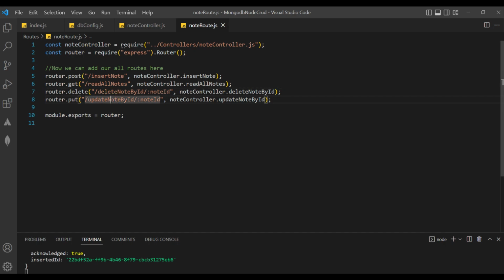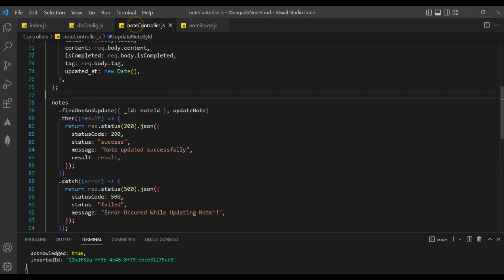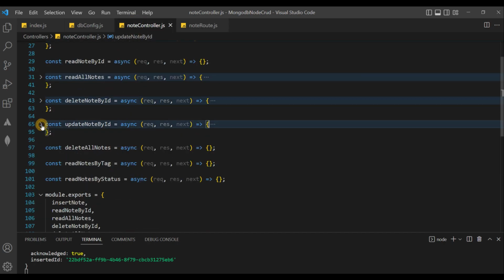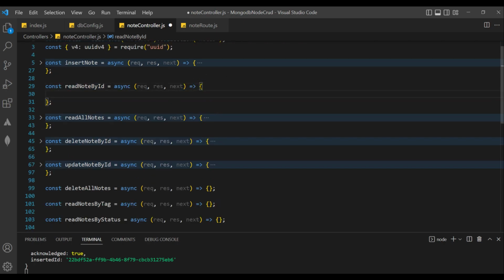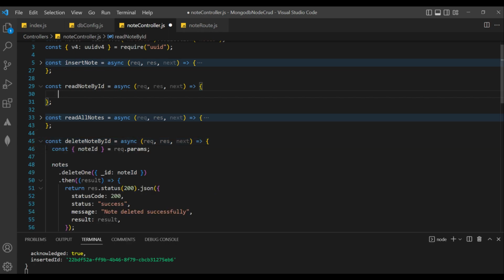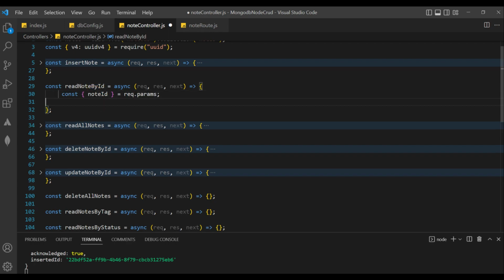So now let's do the read one operation as well, read node by ID. This we can also do. So we need to read a single node by id, in the same way we are deleting it. So let's go to read node by id. Again here we need the id, and we will accept it in the form of a request param. So we will copy it and paste it here.